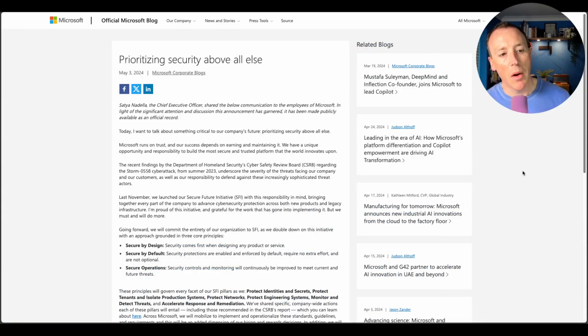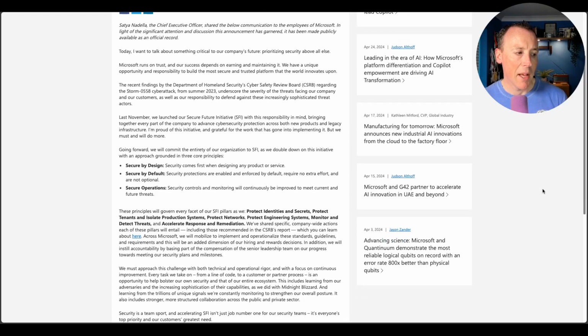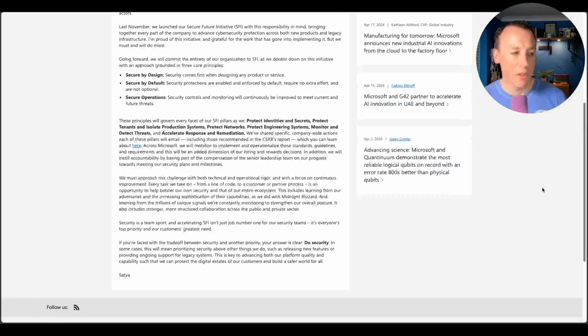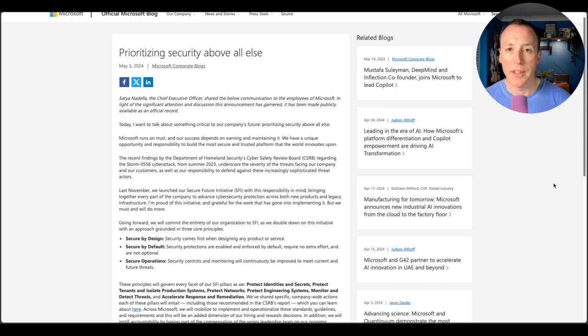The entire email has been published officially by Microsoft on their corporate blogs, because it did get significant attention in the news. So I thought this was interesting, and it's worth a read just because it affects us all so deeply, how Microsoft operates. So I think it's worth the read to understand how everybody inside Microsoft is thinking about security now and how it has become, again, a real top priority.